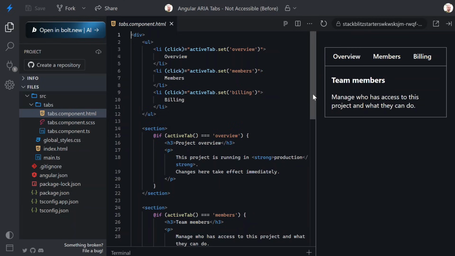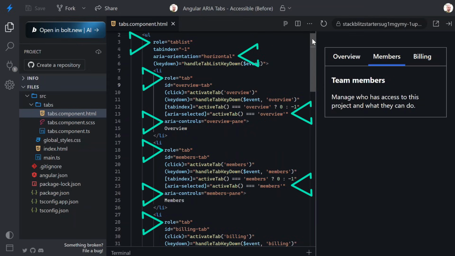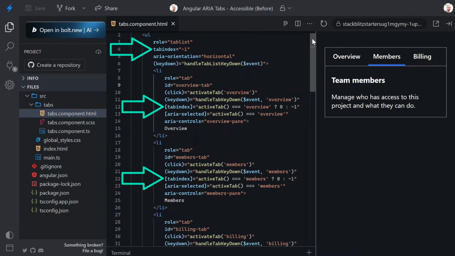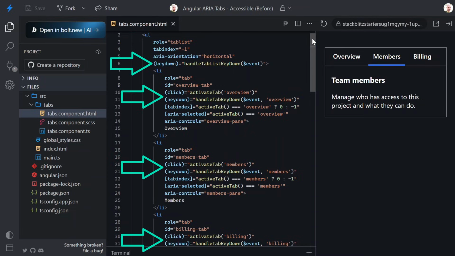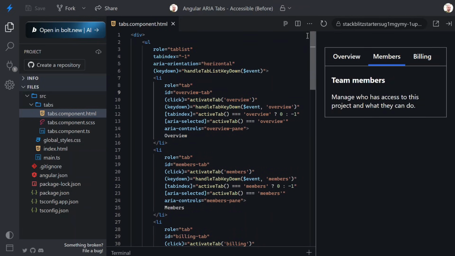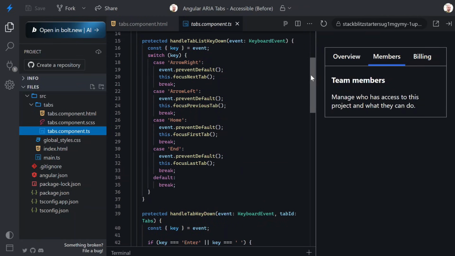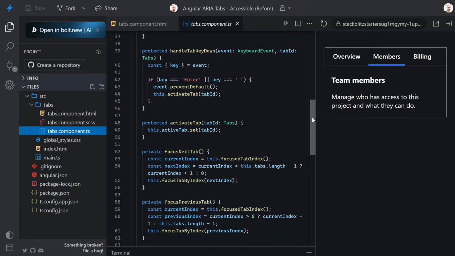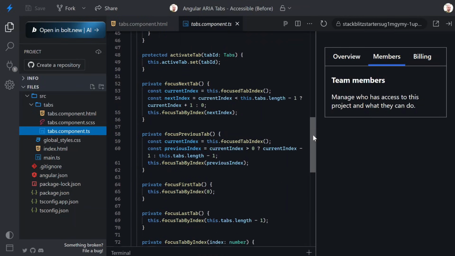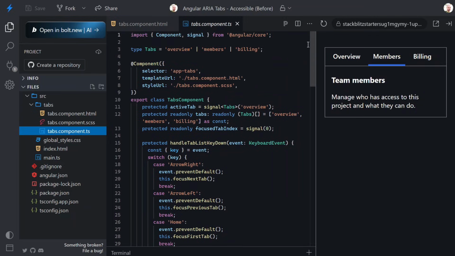So, what does it take to make our example accessible? Well, it takes all of this. To implement this by hand, you need to add the ARIA roles and attributes. You need to add conditional tab index management, and you need to add keyboard event handlers. And that's just in the template. In the TypeScript, you need to add even more. You need to add logic to move focus correctly. You need to add logic to activate tabs. You need to add logic to keep state in sync. And that's just to build one tabs component. This is a lot of manual work, and it's very easy to get subtly wrong.